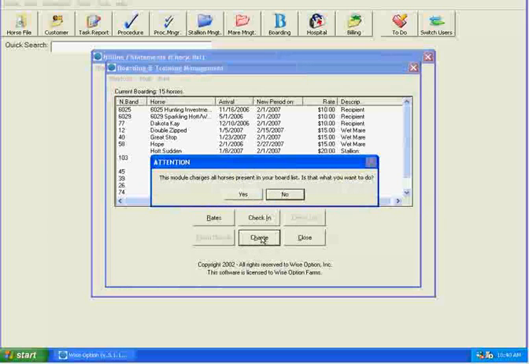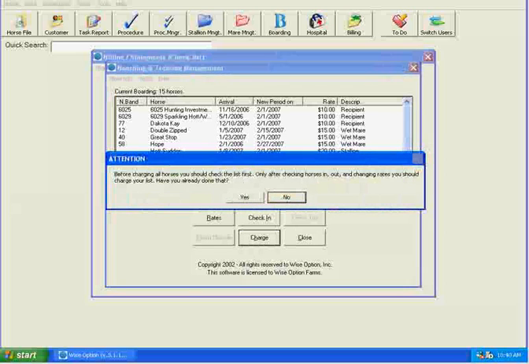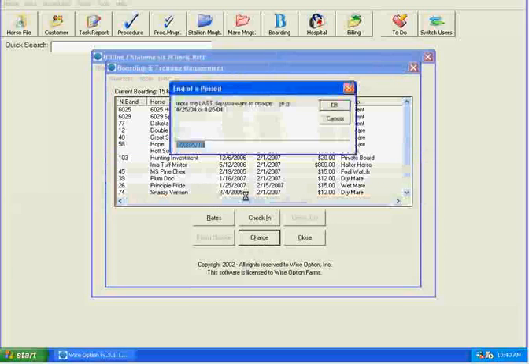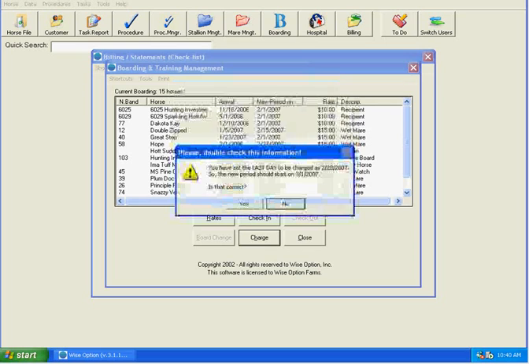We'll ask if we would like to charge board for all of the horses on our board list. Yes. Now it's going to ask if we have reviewed the list. That was the list that I just showed you to print the board list. We can say we have already done that and everything is good, so we'll say yes. The date that we want to charge last is going to be the end of the month, so 2/28 is what I would like it to say. If you'd like to change this, this would be a place to do it. Click OK. The last day of charge is the last day of February.